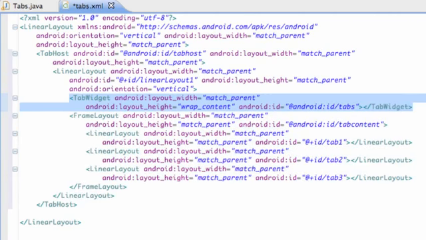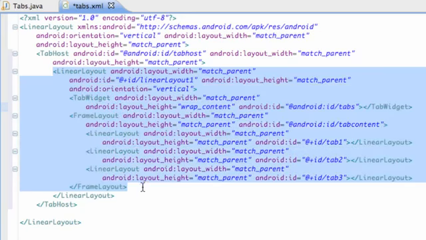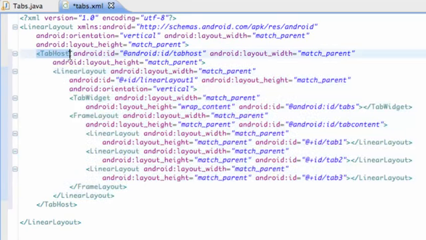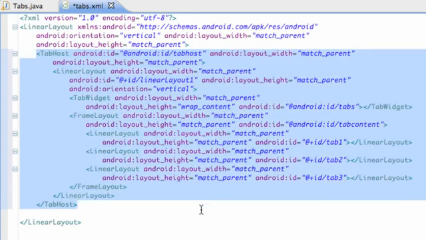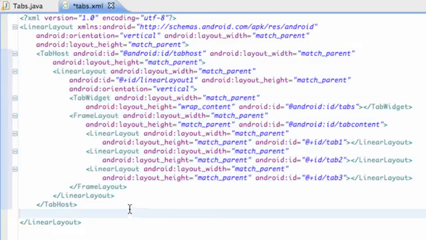This tab widget right here aligns all of our tabs in a row of some sort. Then we have a linear layout here that holds everything together, which is organized by this thing called a TabHost. The TabHost basically controls everything and organizes it. You'll learn more about what the TabHost is in Java when we get there.